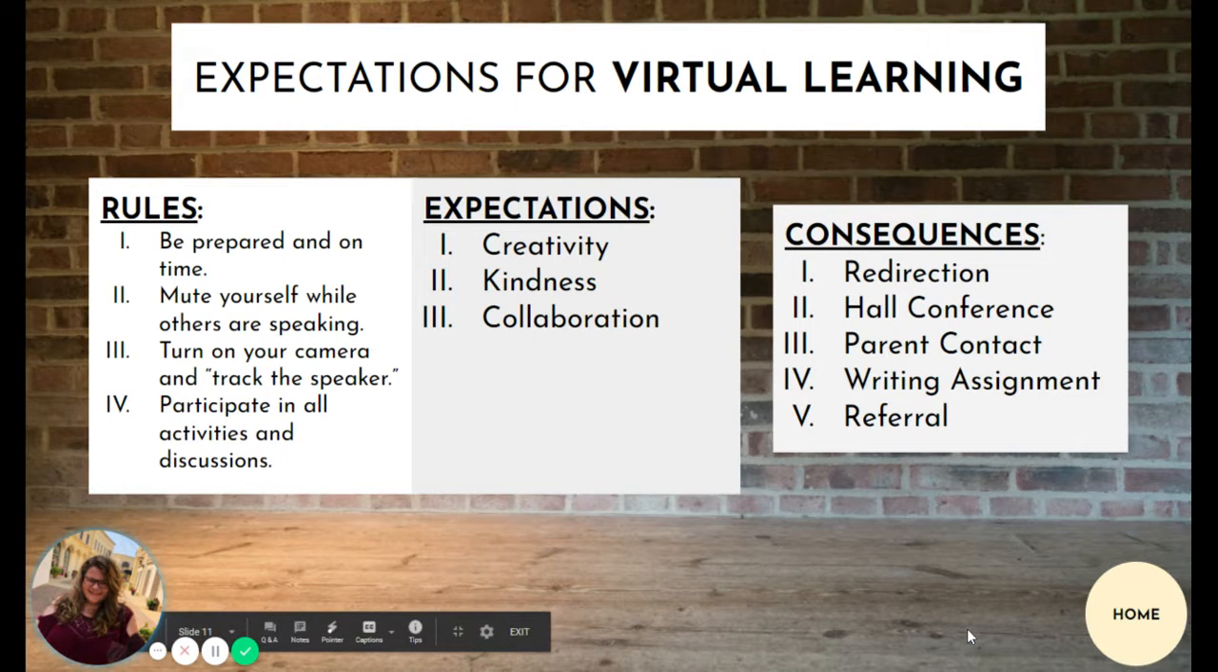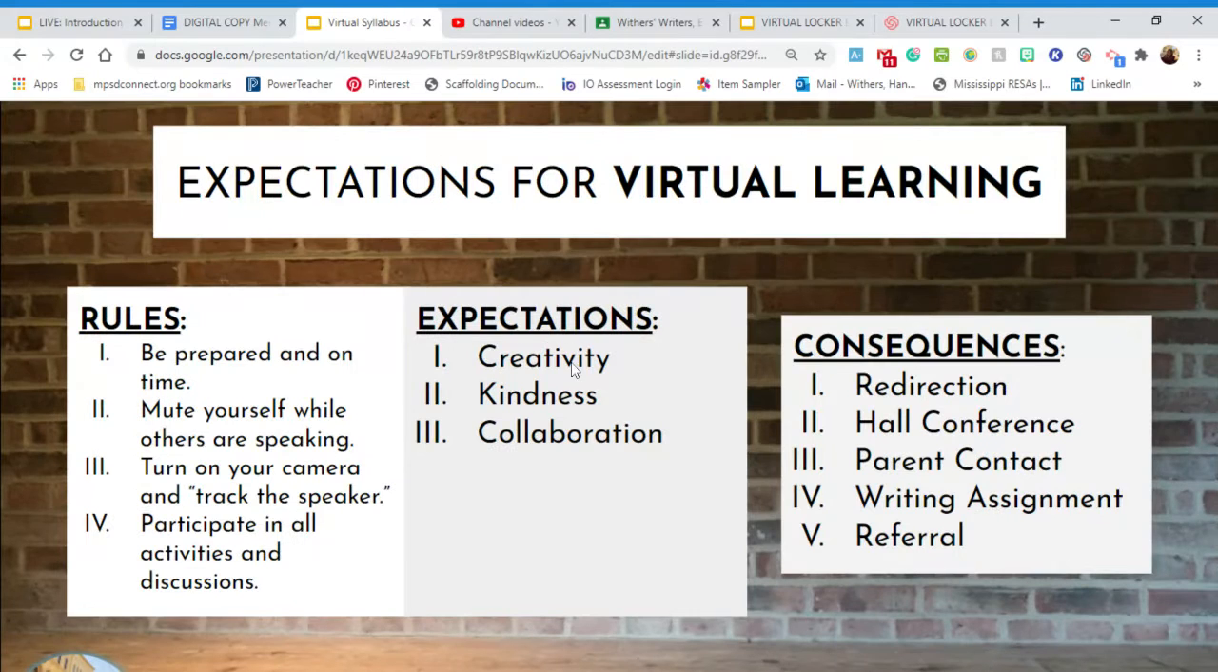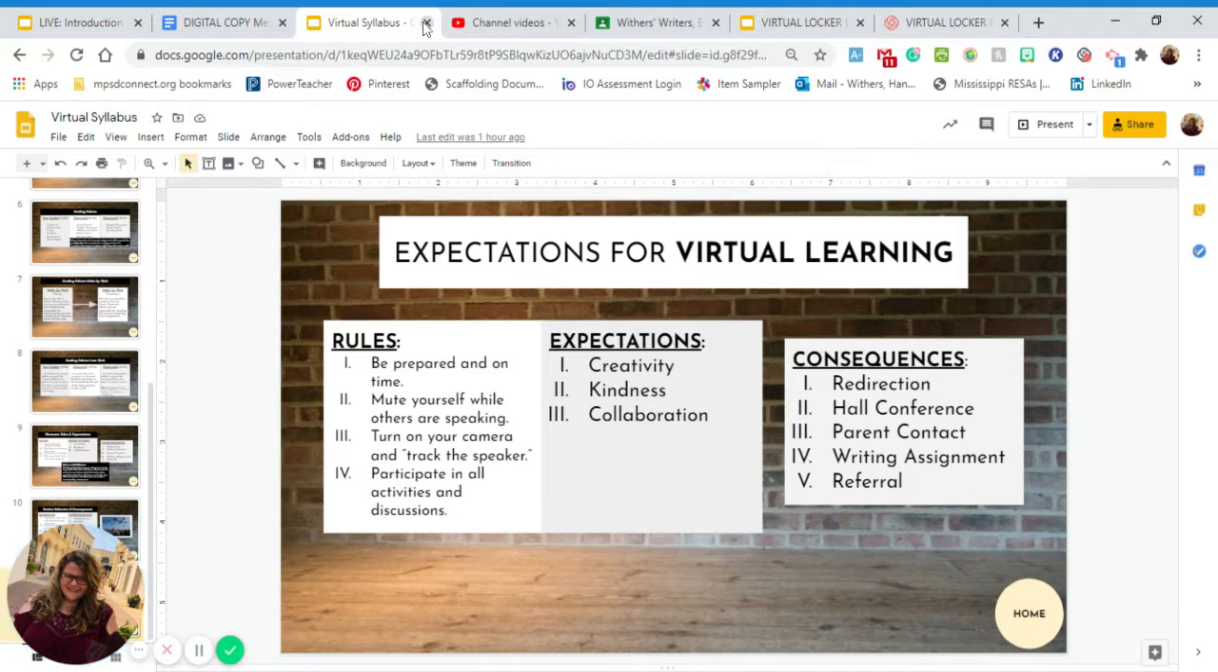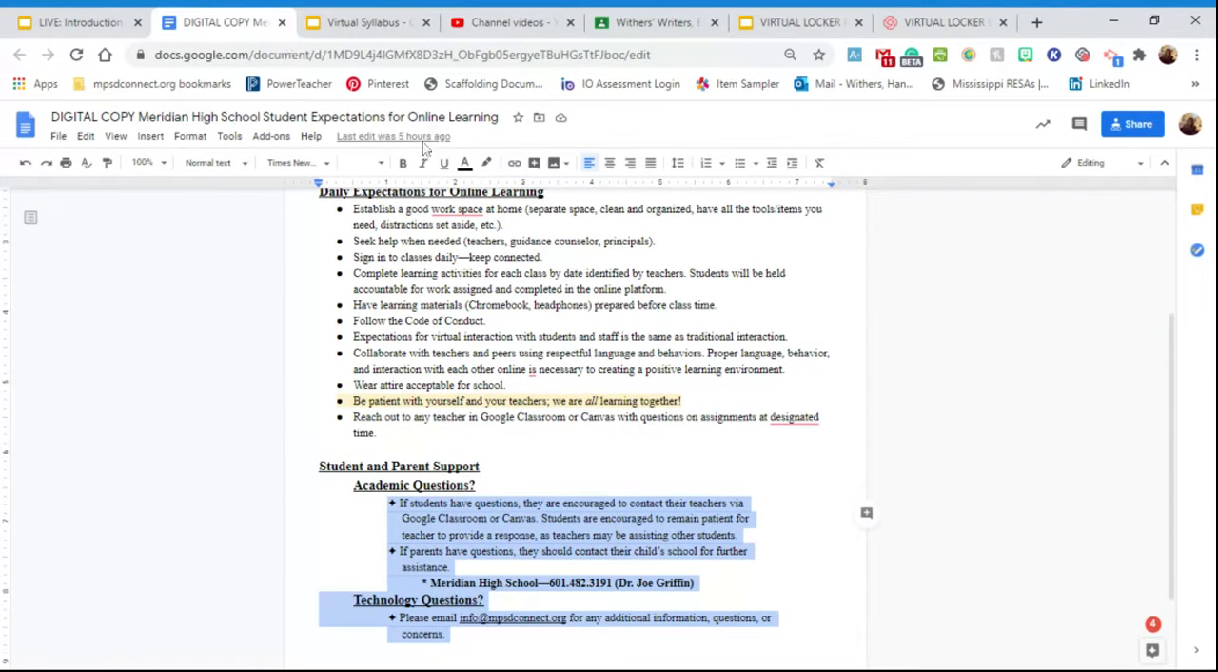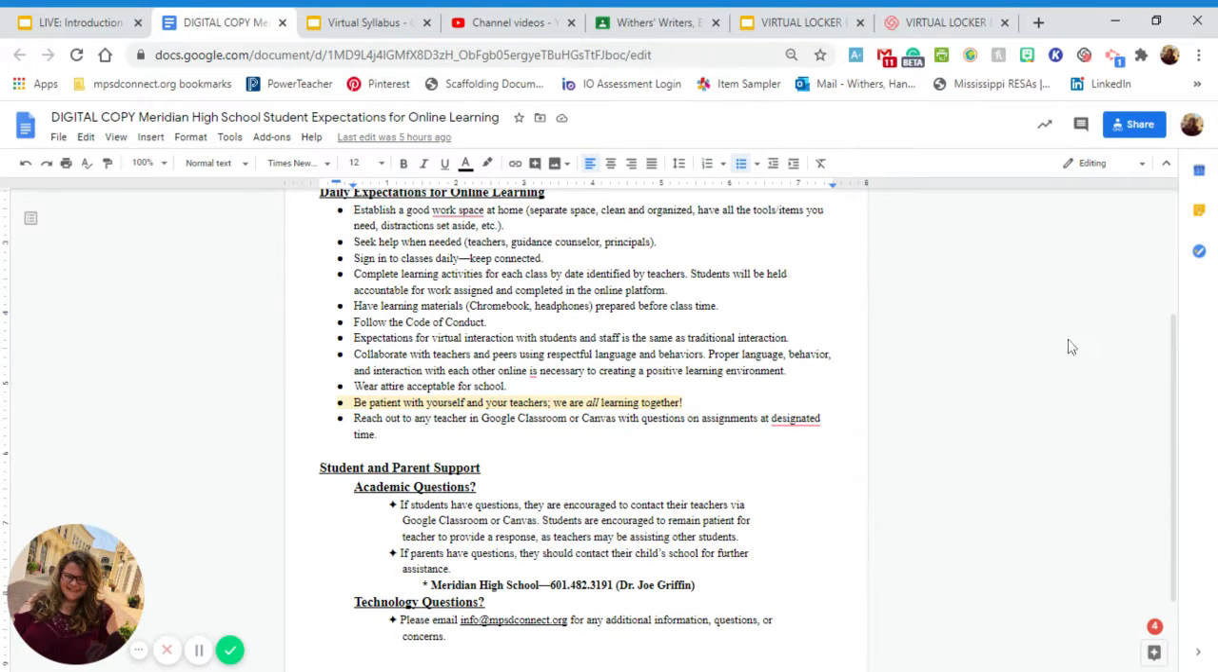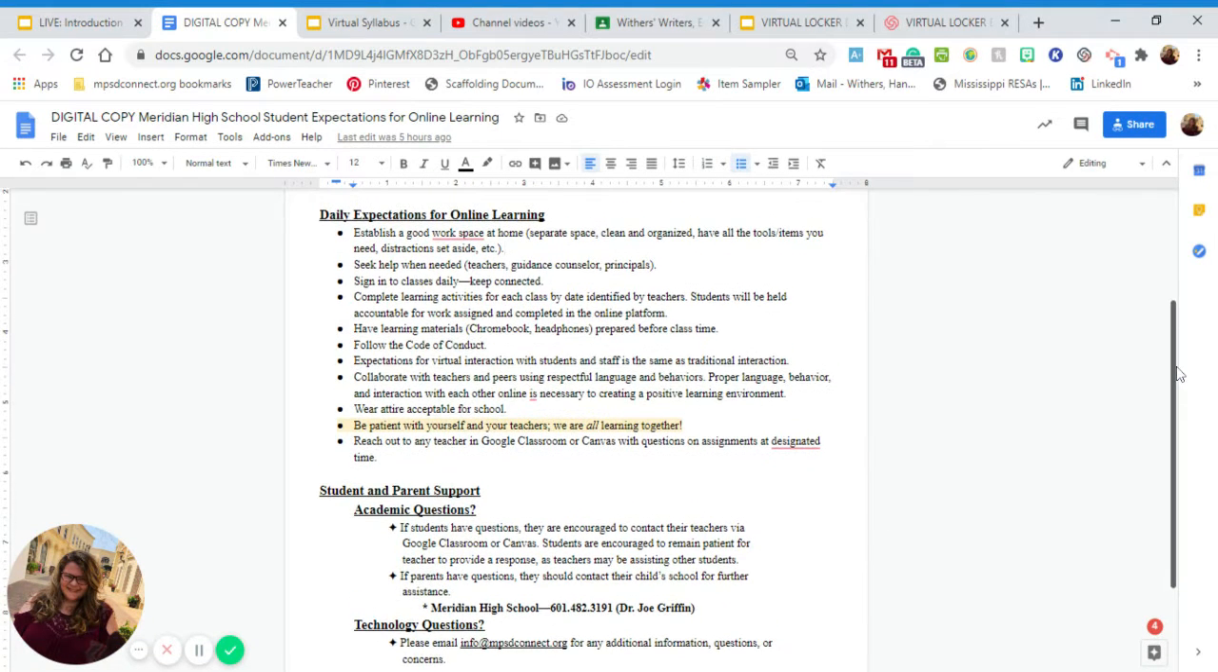All right, so that is the end of the virtual syllabus. Let's move into Meridian High School's expectations for digital learning. These have been designed by the school, so everybody in the whole school has these same rules.